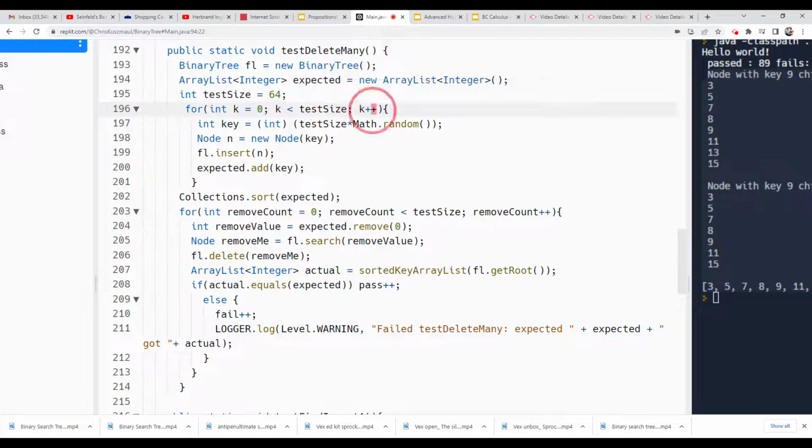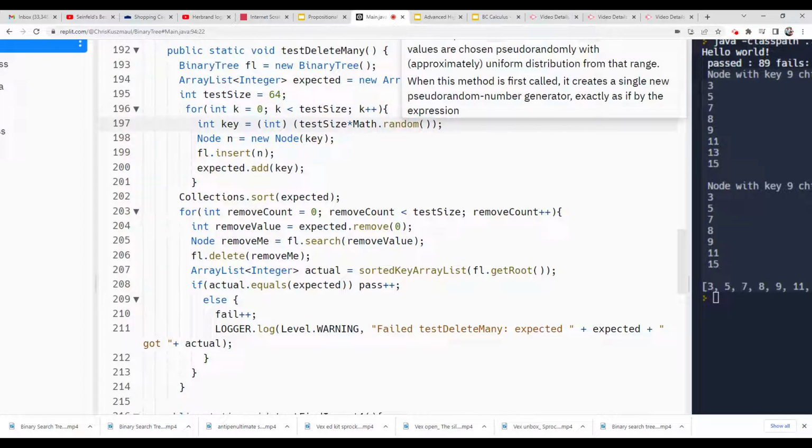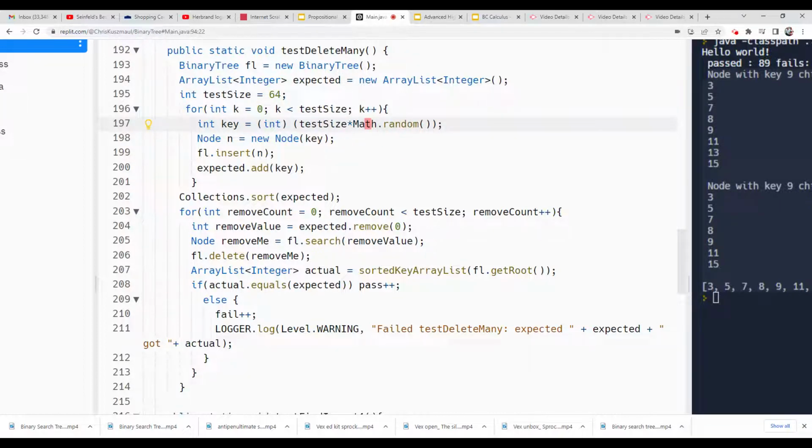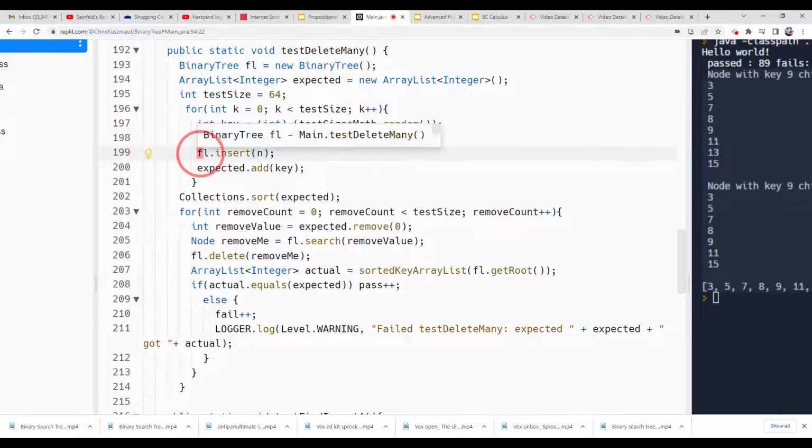And all I do is I iterate through. Now, this is a little bit simpler in structure in terms of for loops than the rotate out test method, but it is more complex in the sense that it invokes the math.random method to generate a key. We multiply test size by math.random. Any reasonable value for the multiplier here would work okay to generate a sequence of random values that become our keys. They're all going to be random integers, and we then insert that key into our tree. We also insert that key into our array list.